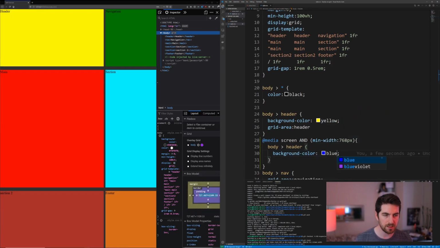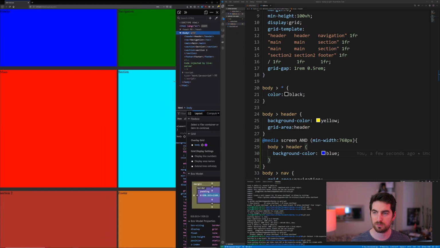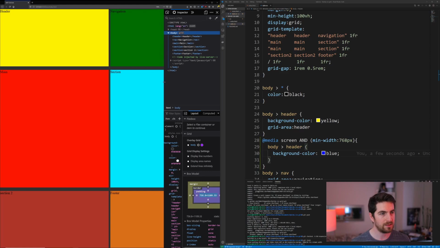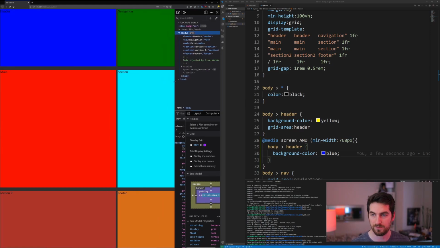And you can see it did nothing on the header element, but if we enlarge the viewport, it now turns blue. And this happened at 678 pixels.